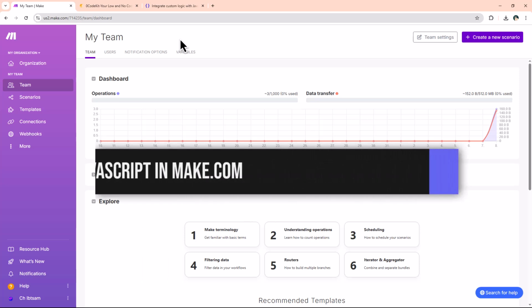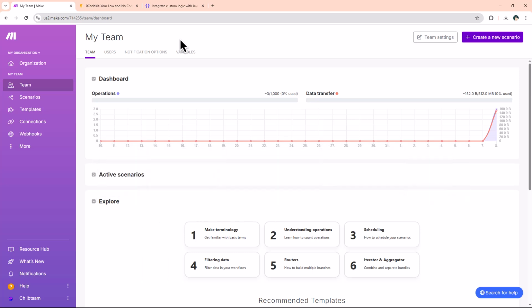So, let's get started. To run Python and JavaScript code within make.com, you'll primarily rely on third-party apps or making HTTP requests to external services. Make.com doesn't have native Run Python or Run JavaScript modules for all users. Here's a quick guide to the common approaches.